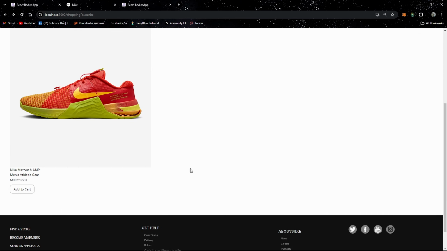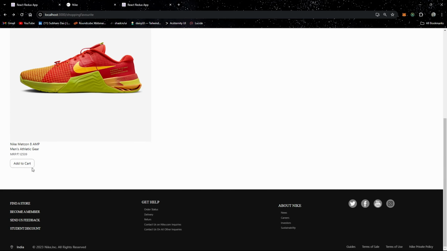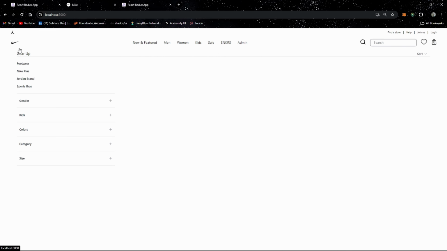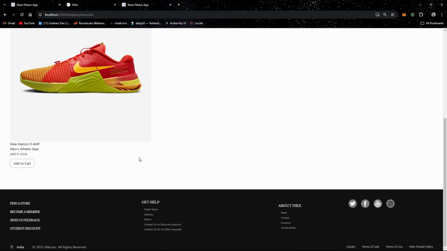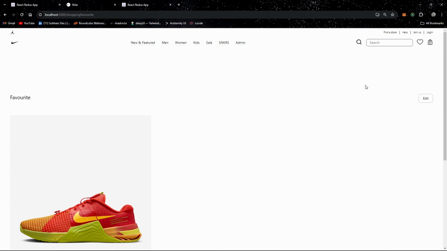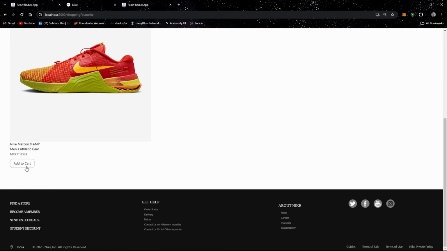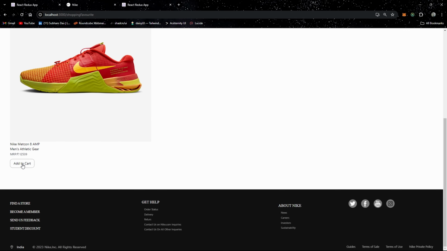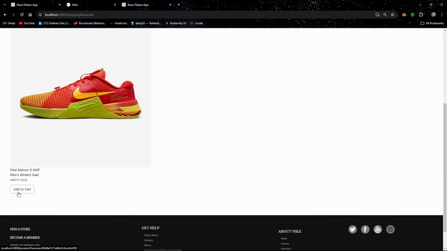What's the issue? If I click on it, it is getting added. If I click on it again, it is not getting added. Again it is getting added, and then again it is not getting added.